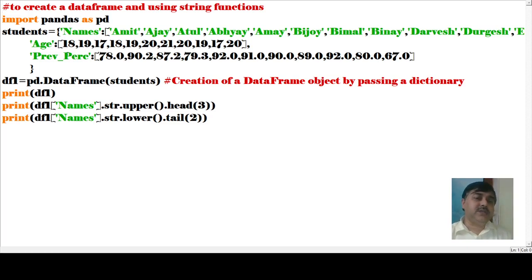So this dictionary has been created here, and then we have written df1 equals pd.DataFrame(student). That means the dictionary has been converted into a data frame. After we have passed the value into the data frame, we have printed it.